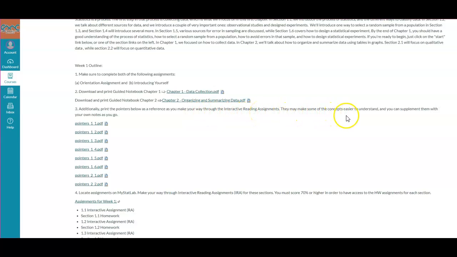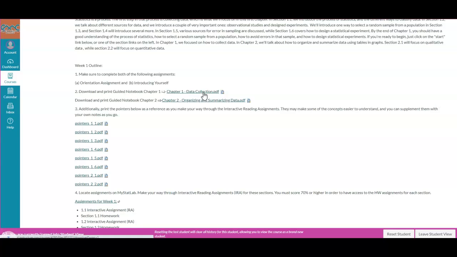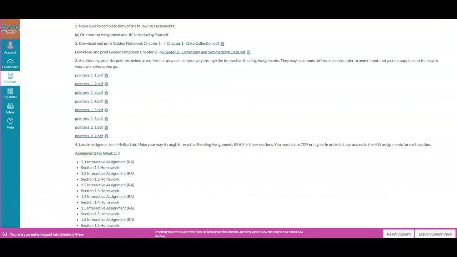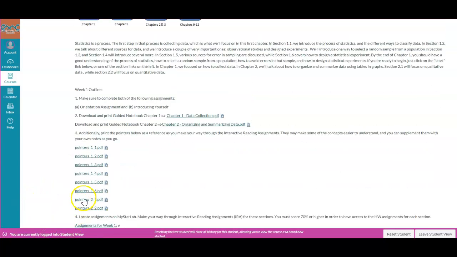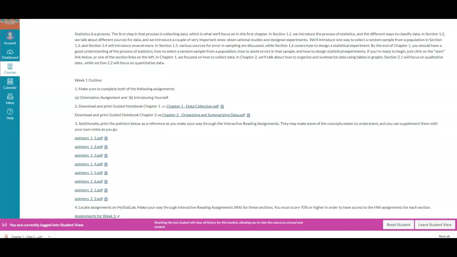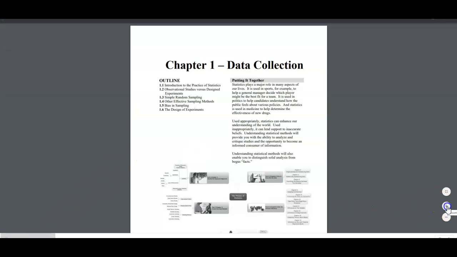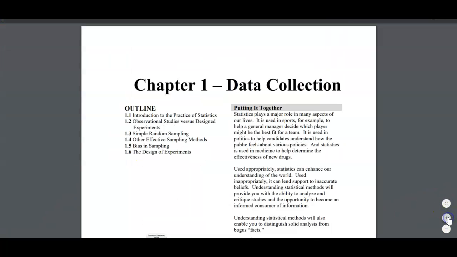They may make some of the concepts easier to understand, and you can supplement them with your own notes as you go. So the first thing I'm going to do is download chapter 1 data collection. And I'm going to go ahead and open that up. Okay. And so here you can see Chapter 1 data collection.